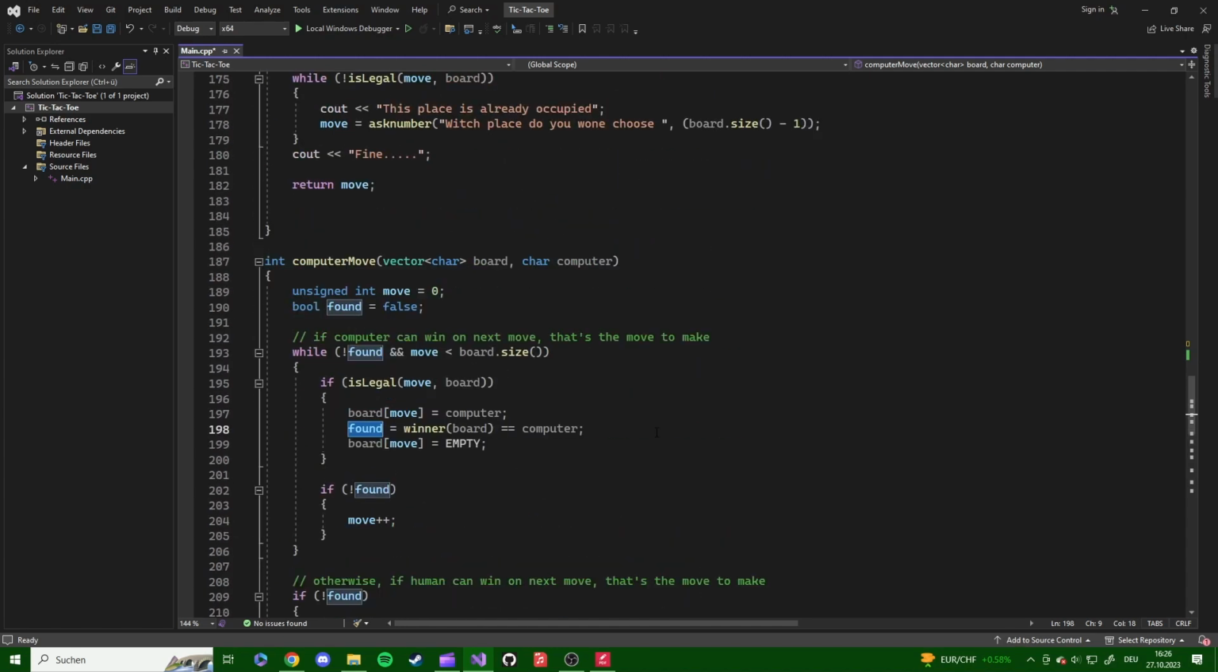And first we have to look for our winning move, because if we have the chance we want to have that first. And for this, as long as we haven't found the right move, and the move is smaller than the board size, and the move is actually also legal, so the field is empty. If this is the case, if it's empty, it can go for it, and otherwise it will add plus 1, and then it goes and checks for it.